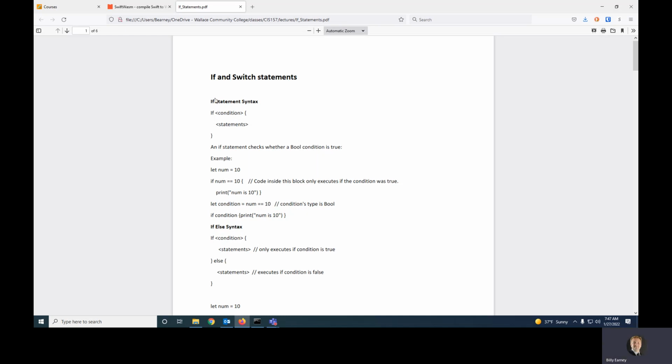For an if statement, I think the best way to describe this is, think of you walking down a road and you come to a fork in the road where you could turn left or you could turn right. An if statement kind of allows you to do that.